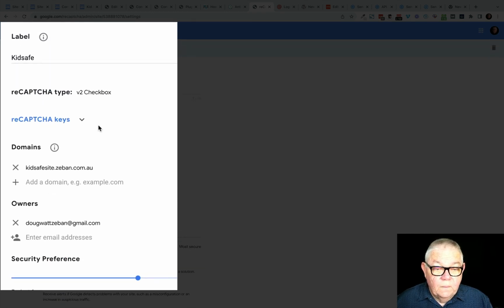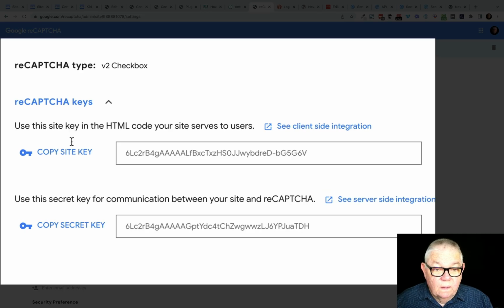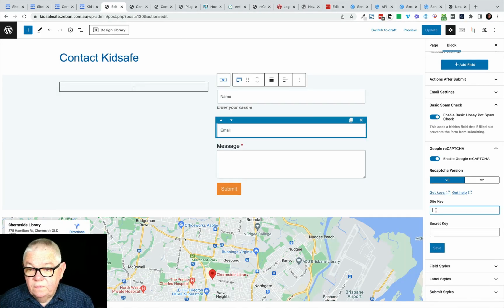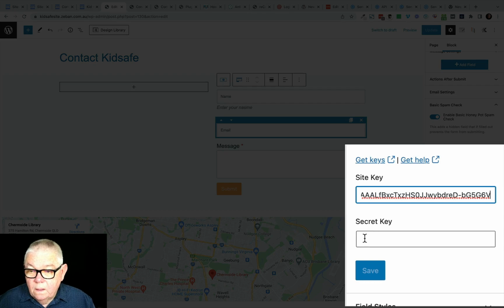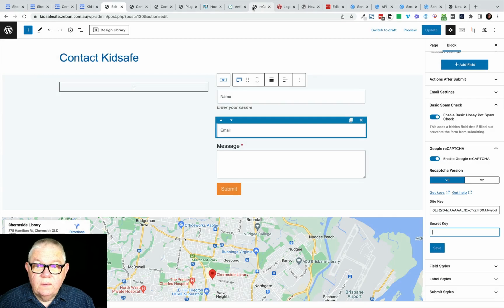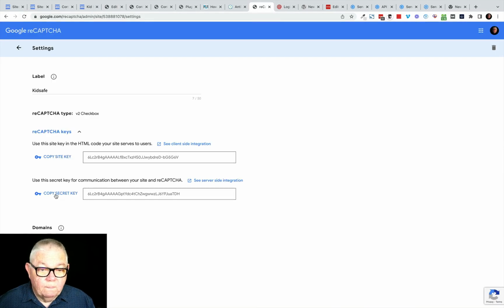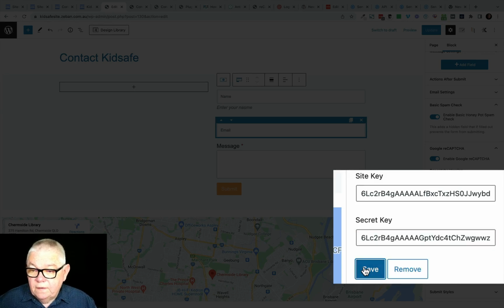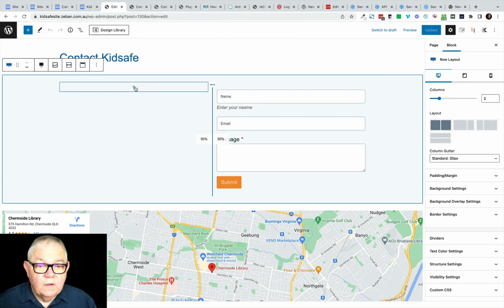And here are the reCaptcha keys. Now you get to see these two keys, and you simply copy that site key, go to the page and put in the site key. Now we're going to copy the secret key, go to the page and put in the secret key and save it.